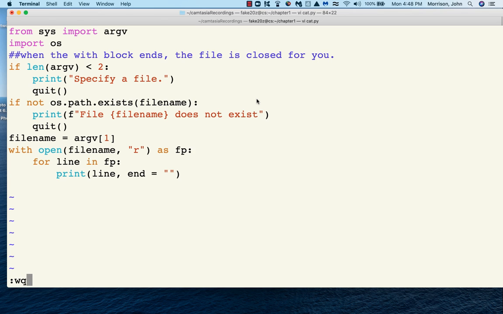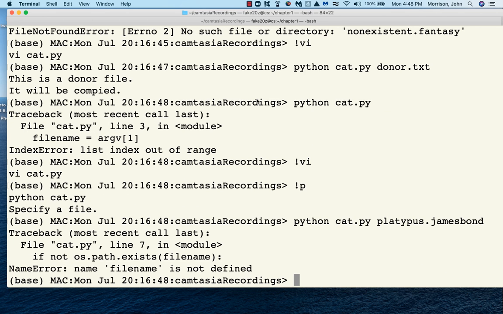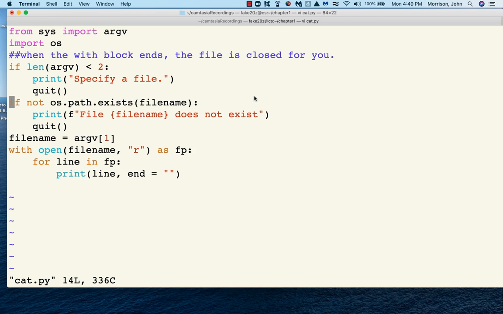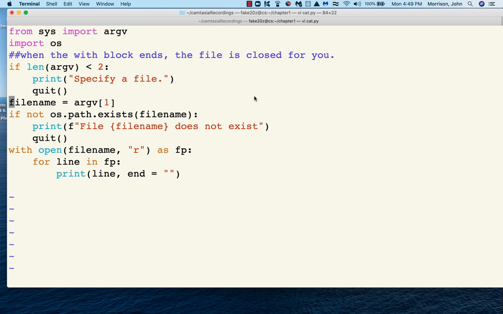So now let's try that again. Okay, see, it just says specify a file. Now if I go python cat.py platypus.jamesbond, which I know doesn't exist, it tells me, oh, file name is not defined. Uh-oh, we have to do this. Okay, that's where we need to place that. Now let's try that again.